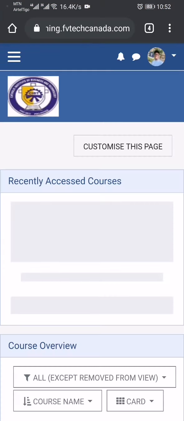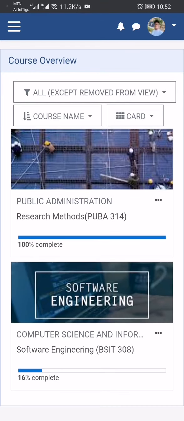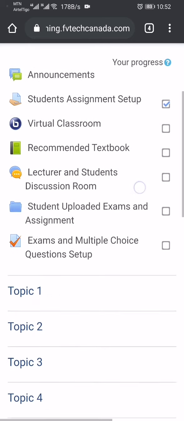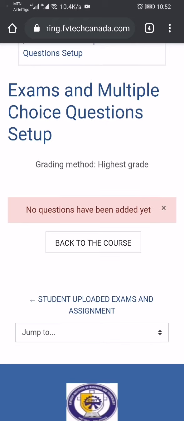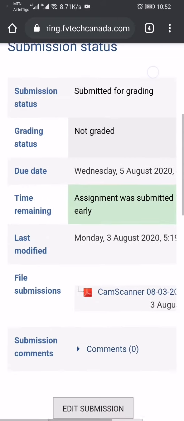So you open the Cibt e-learning platform, and then you go to your exams, the exams that you are currently doing. Okay, now in this situation, there is no exams question. When I go to exams and multiple choice questions, there is nothing there because there is no exams in progress for this particular course. Okay, so I'm just going to make a fake submission. So I'll go to student assignment setup just to show you how to upload the document.